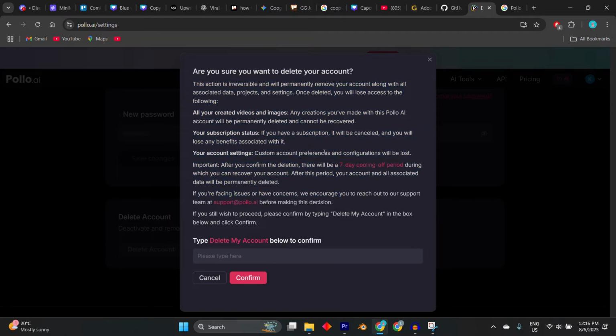Before you proceed, make sure to back up any important creations. Pollo AI does not retain recoverable copies once deletion is confirmed. Also, cancel any active subscriptions or paid plans to prevent future billing issues.